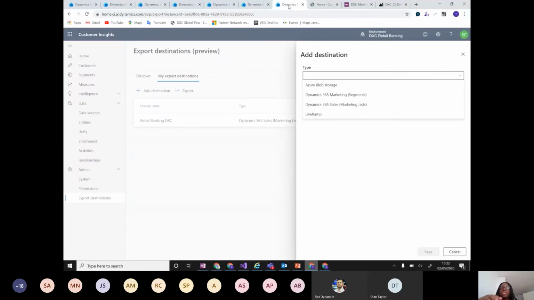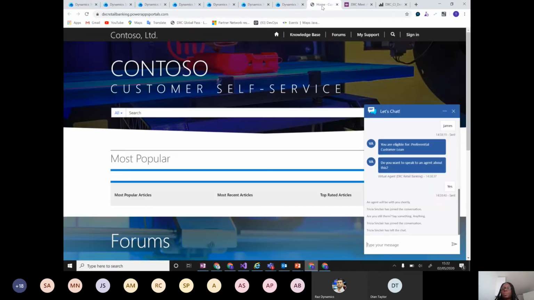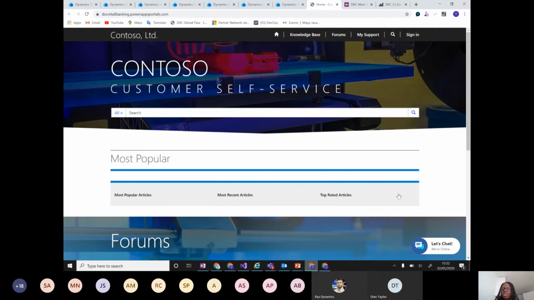Now, I mentioned exporting the data to D365, but you can also export it to blobs or LiveRamp as well, should you choose to, and then take it further. Or you can actually export it directly using Excel, but that's not available in the destination area. Okay. So let's go in now to the portal and we'll start on how we can leverage the different components of the Power Platform to take advantage of these features.